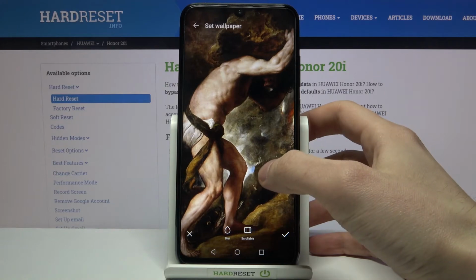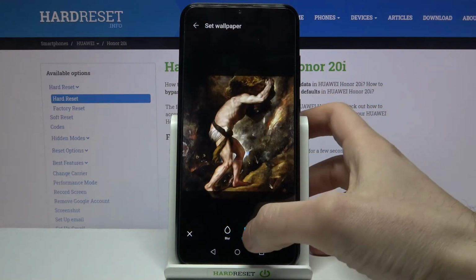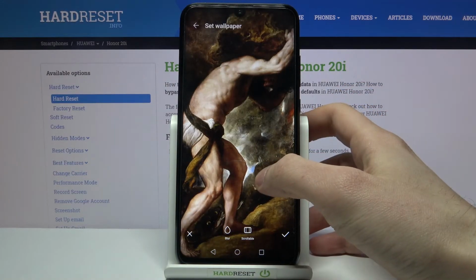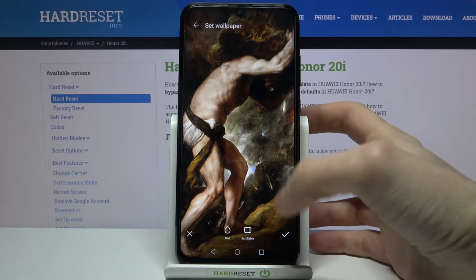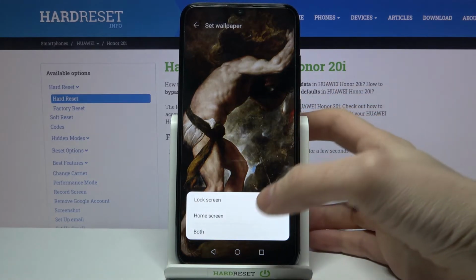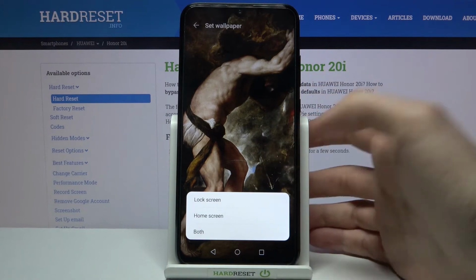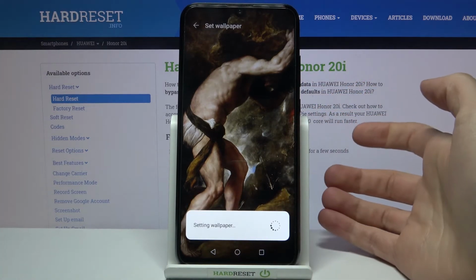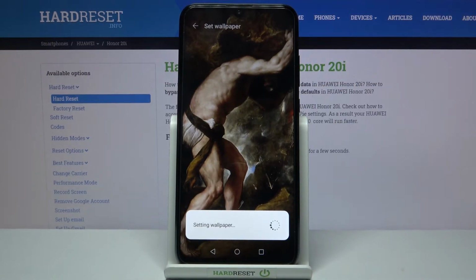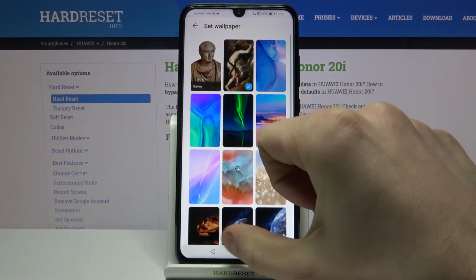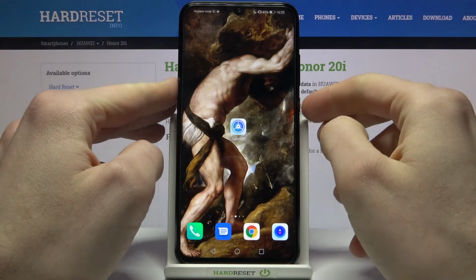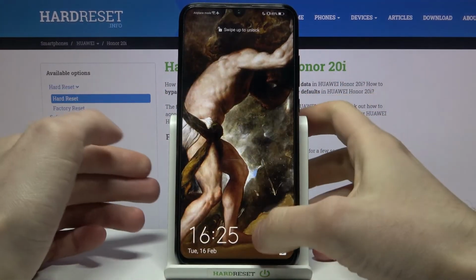You can adjust it here. And then tap here and then select if you want to set it on home screen, on lock screen, or on both screens. And after that, wallpaper will be changed. And as you can see, wallpaper changed.